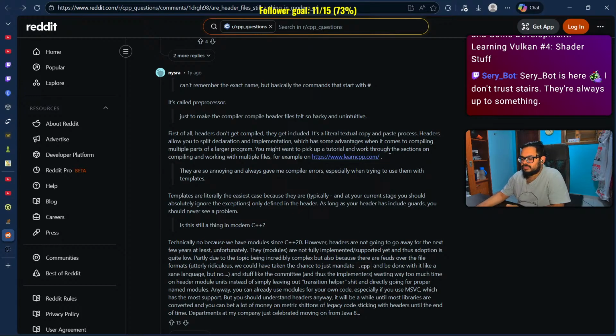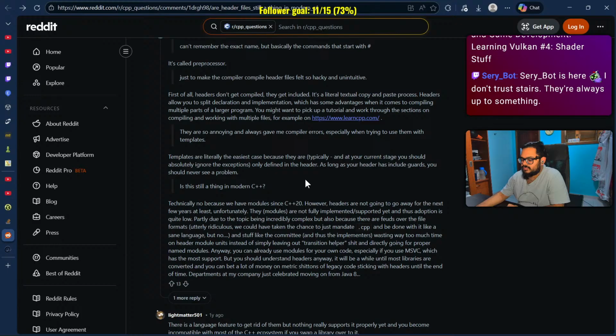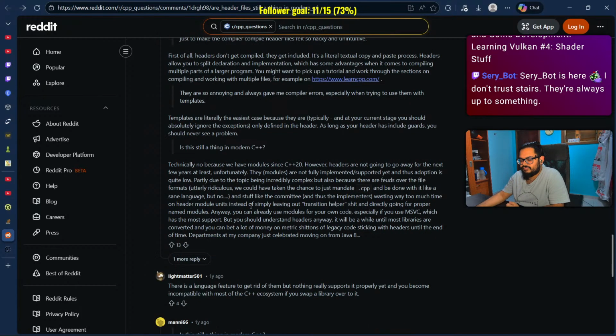That is, it needs to be split. When it comes to compiling multiple parts of a logic program, only defining headers, as long as your header has include guards, you should never see a problem. Headers are not going to go away for the next few years.